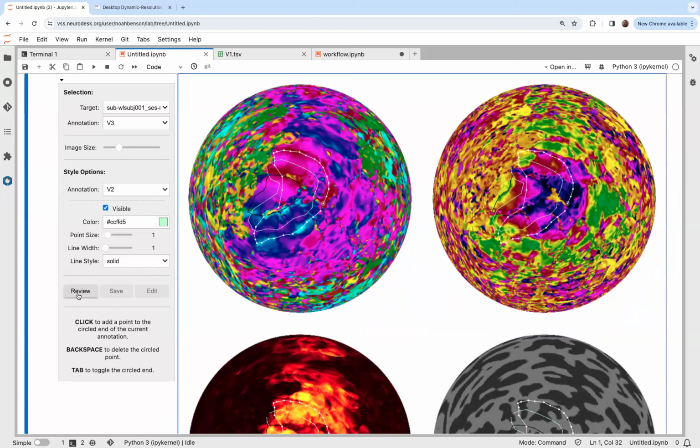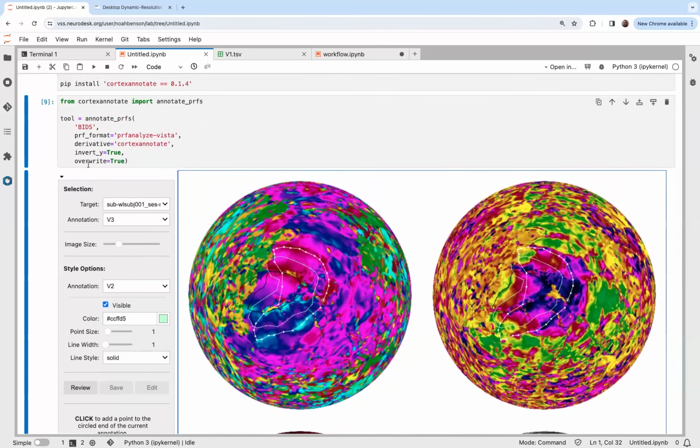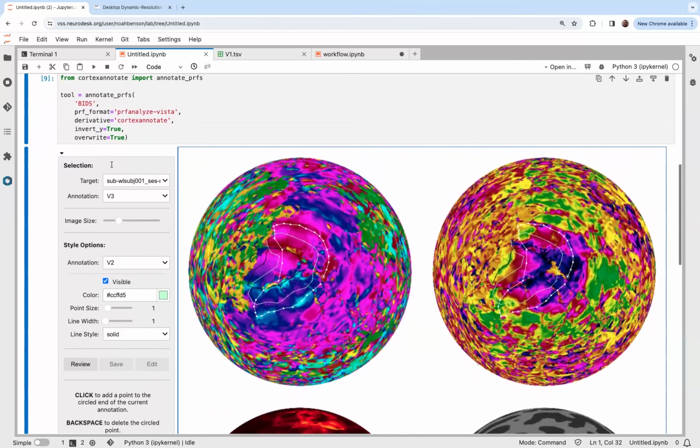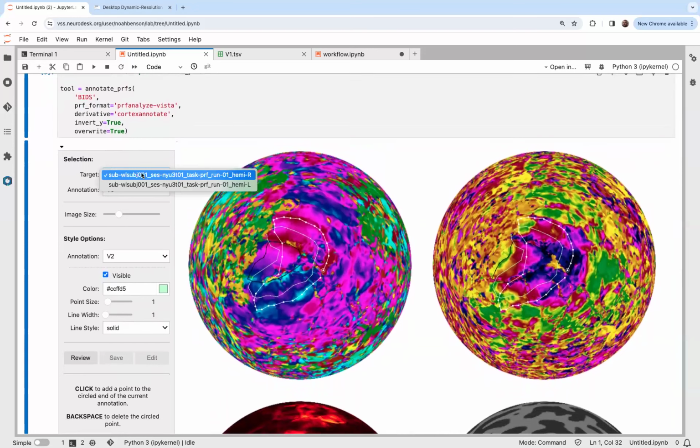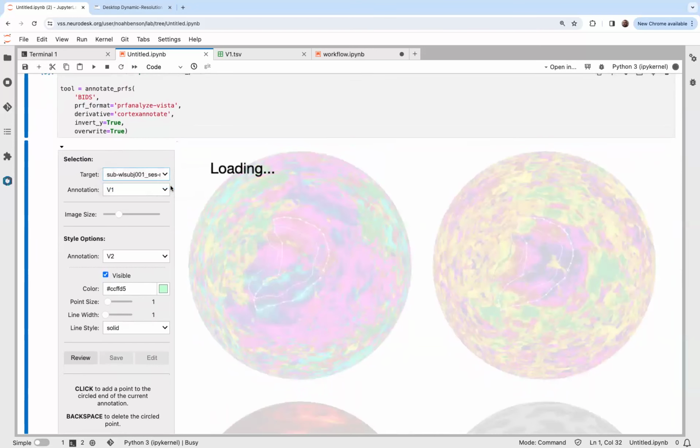And there's nothing stopping you from pushing review again and resaving it if you didn't like it or editing it further. So yeah, you can absolutely edit these. And since we ran this with overwrite equals true, it'll even let you overwrite the files you've already saved. Okay, I just really quick want to show you the subject's left hemisphere.